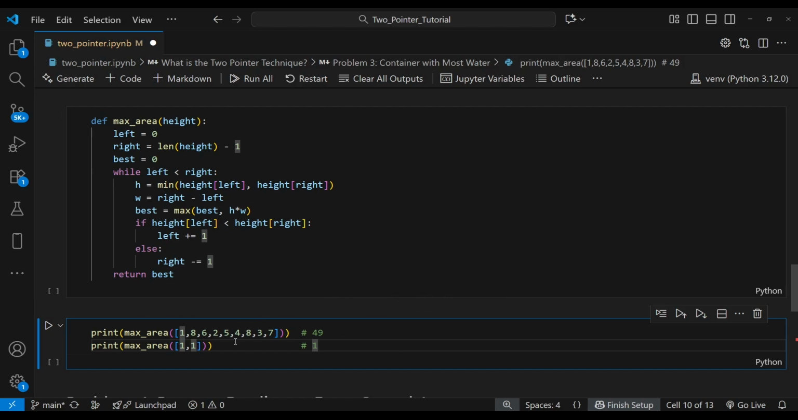Again, for this problem, we have a few test cases. One, where we have this list of numbers, 1, 8, 6, 2, 5, 4, 8, 3, 7. The best container here is made by the line with height 8 at index 1, and the line with height 7 at index 8. The width is equal to 8 minus 1, or 7. Height is equal to the minimum of 8 and 7, which is 7. And then the area is 7 times 7, which is 49.